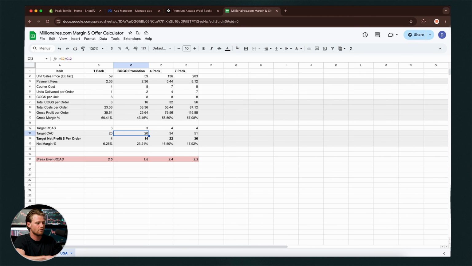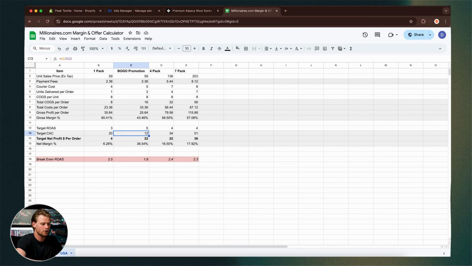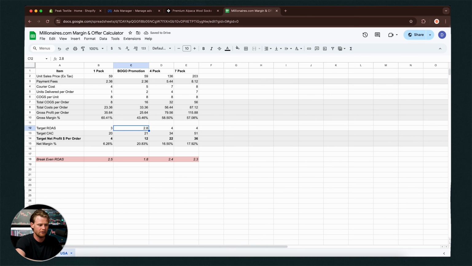Then we've got a target ROAS that we can manually input if we would like. So let's say for this campaign, if we were going to run a target ROAS of like 5, then it would spit out the customer acquisition cost and the net profit dollar per order and the net margin percentage. So if I wanted to run this business at 20% profit and I'm running the BOGO promotion, I would need to run the store at 2.8 ROAS.